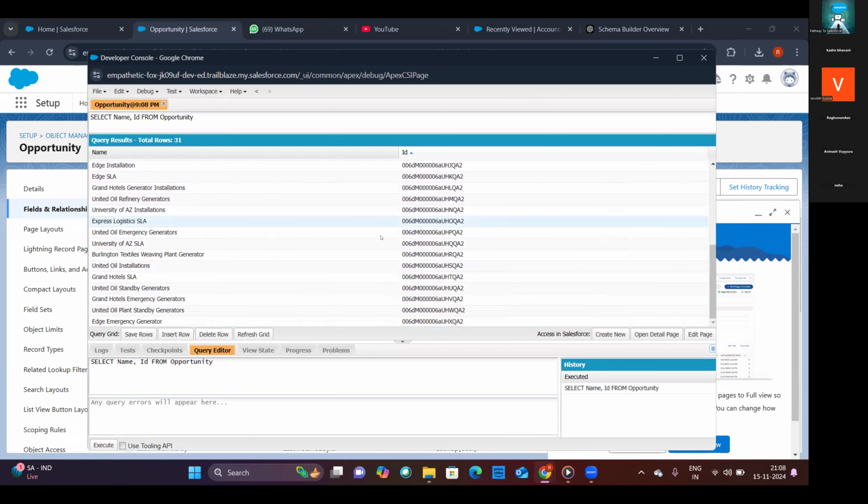In the chat, Varshit and Bhavani, you need to send me the query to fetch the ID and case number from the case object. You both type it in and send it to me in the chat. What is the requirement, Varshit? Can you repeat it? ID and case number from the case object.